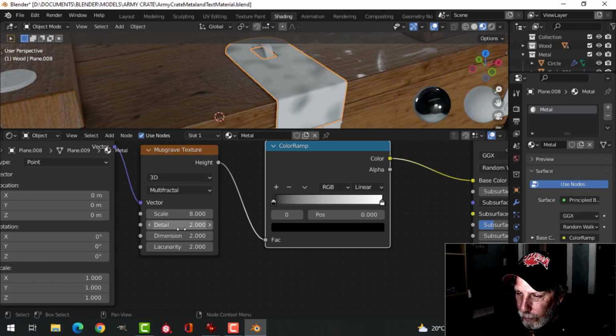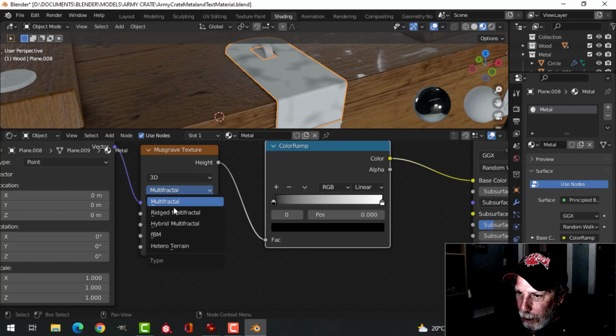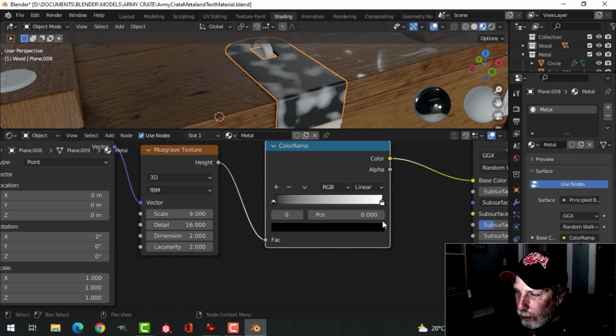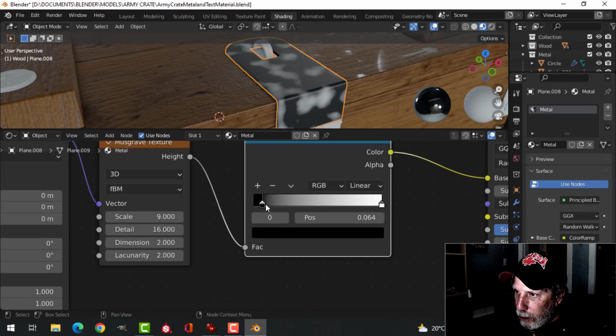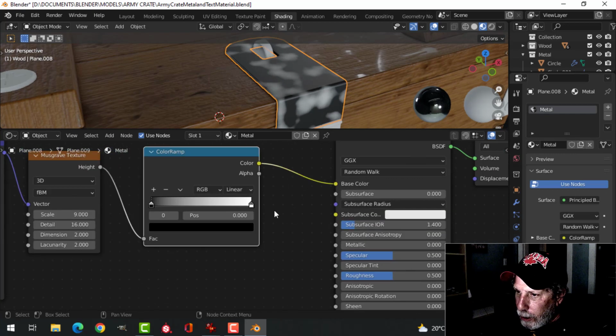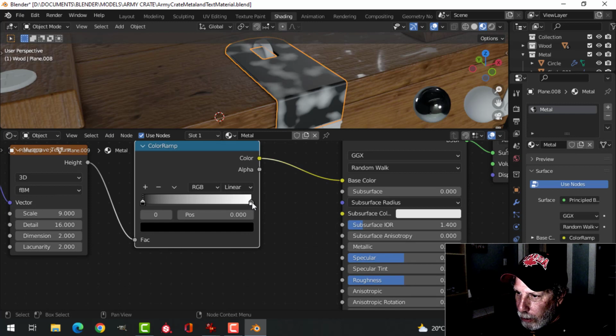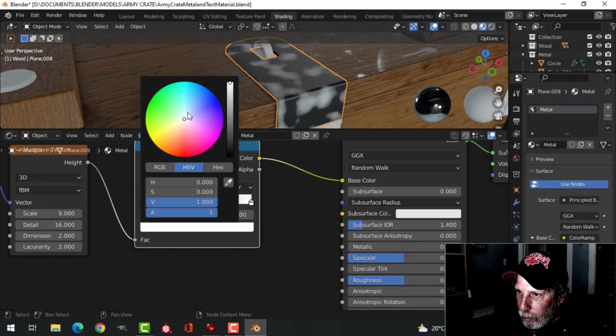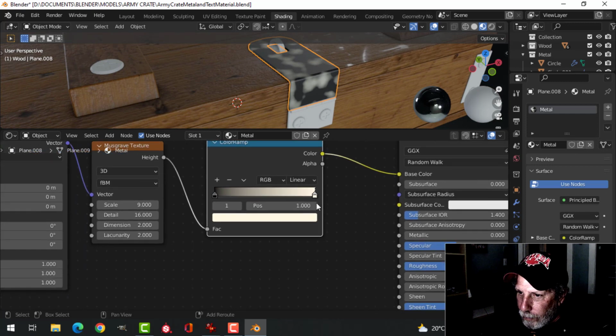Try 8. Maybe I'll go for 9. Bring the detail up to the max. Now we have that. Let's switch back and see how that looks. If you play with this, you can adjust how this all looks. And over here, you can adjust the color of your metal. So if I didn't want it white, if I wanted it a little bit bluish or brownish, you see what that does. All right, I'll just leave that about there.